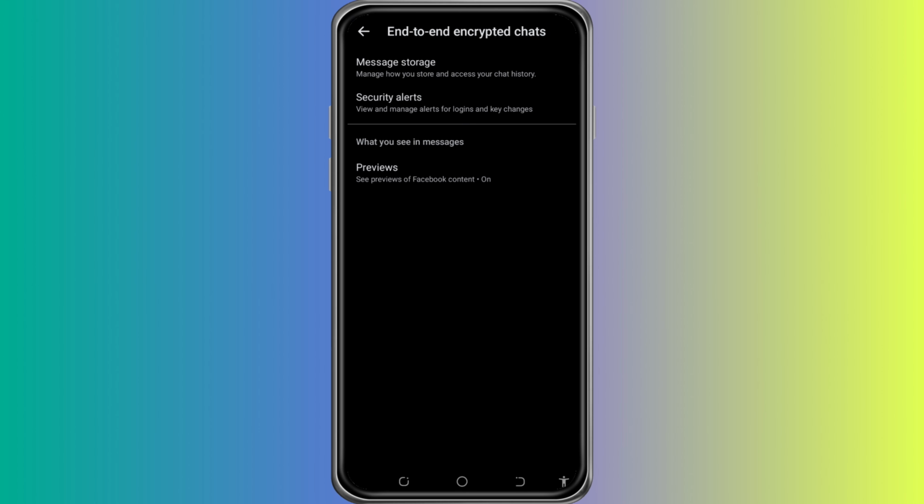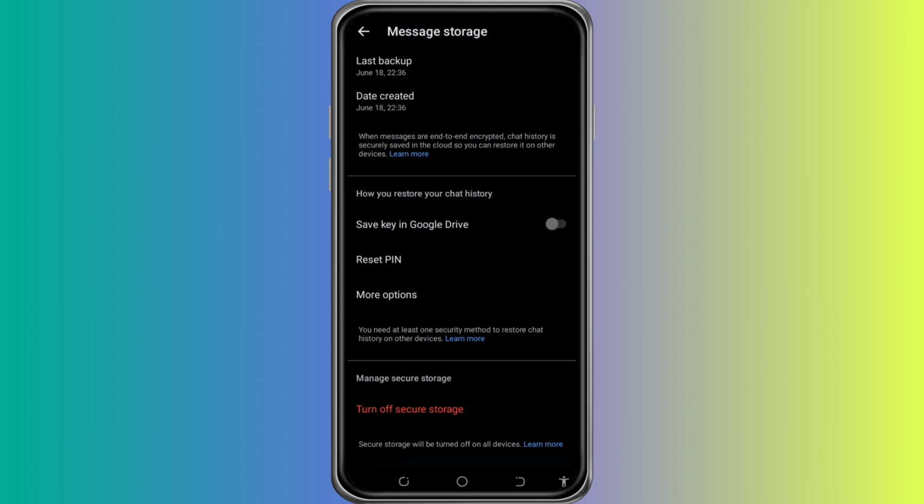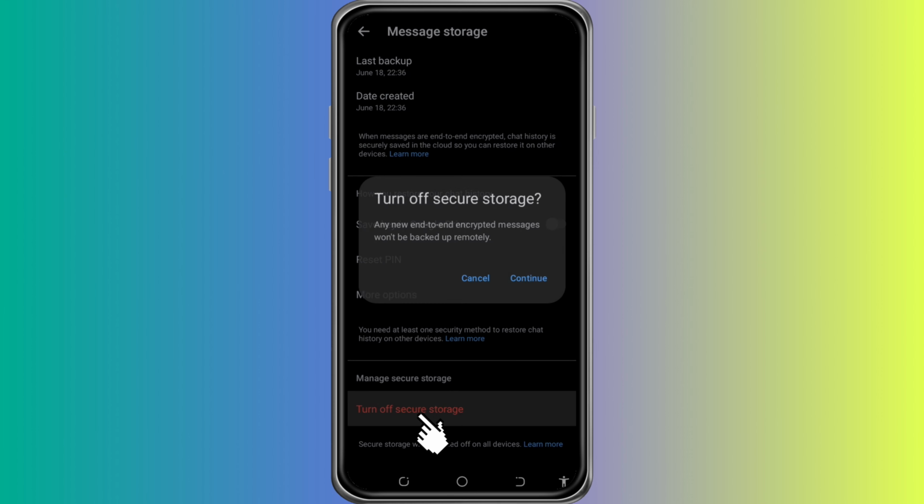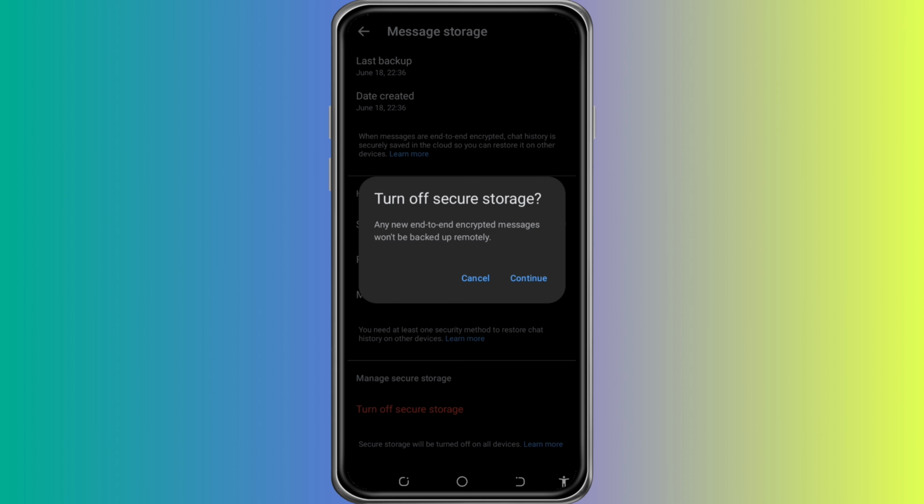It's called Message Storage. Scroll all the way down to the bottom of this screen. There you'll see an option that says Turn off Secure Storage. Tap that. You'll see a message that says Secure Storage will be turned off on all devices. If that's what you want, go ahead and tap Turn Off.